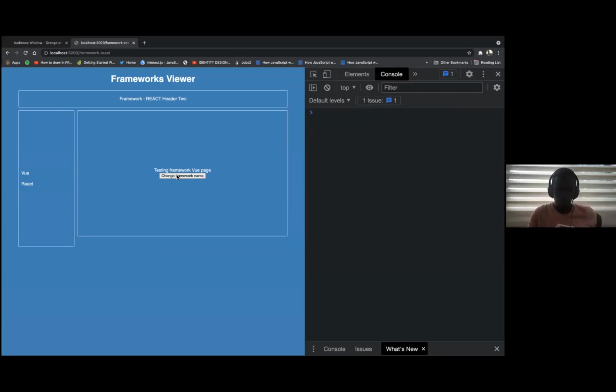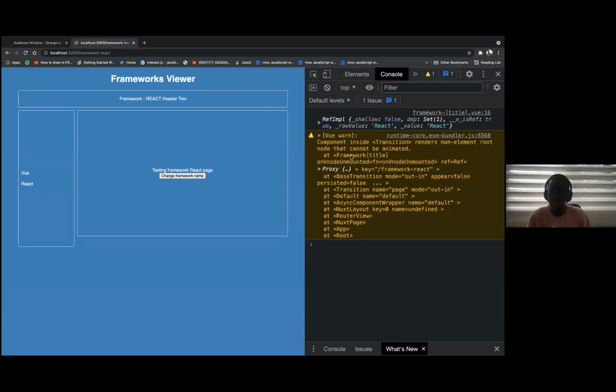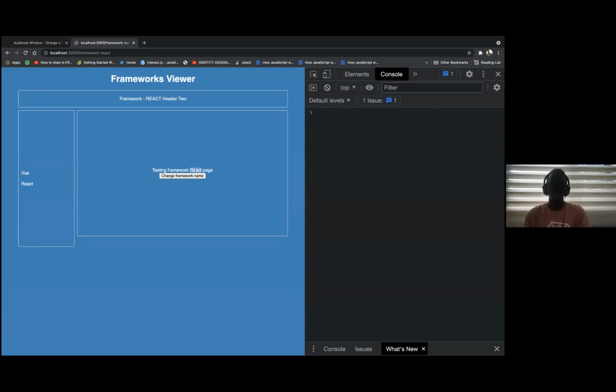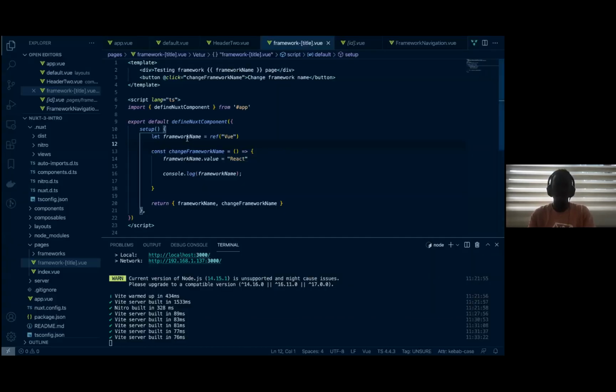So now let's look, when we click this, it changed to React. And now we can see that here. This is the wrapper basically, and this is the value, React. So that is that. Now we understand how to make things reactive basically in Nuxt.